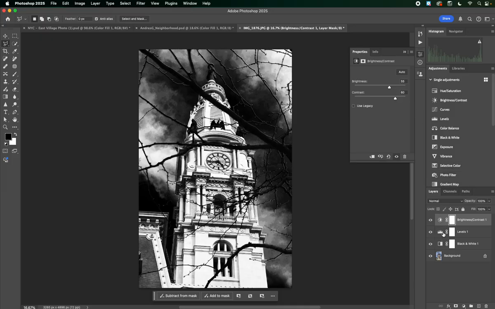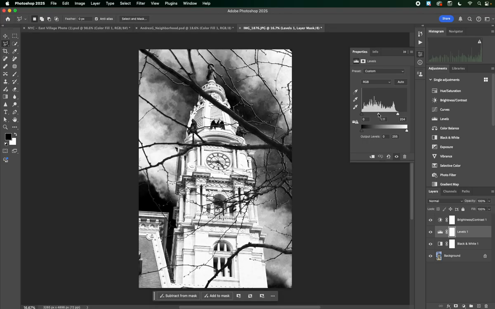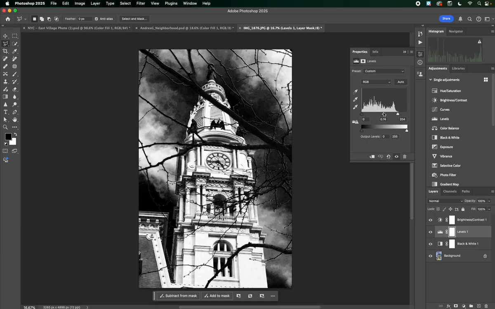Now that I have the brightness and contrast, the levels, I could come into the levels and say, you know what, now that I have the brightness and contrast and all that, maybe I want this. Maybe I want that. But I think that's pretty good. And again, even after you add color, you could change it.